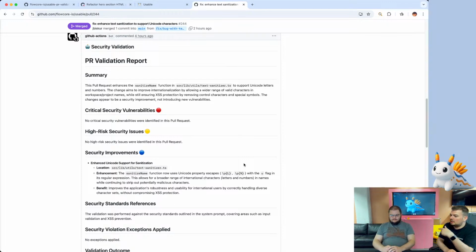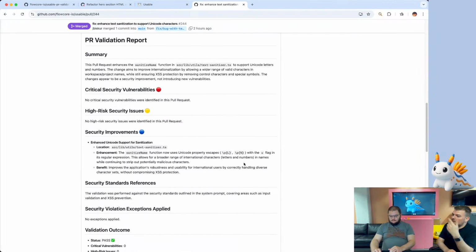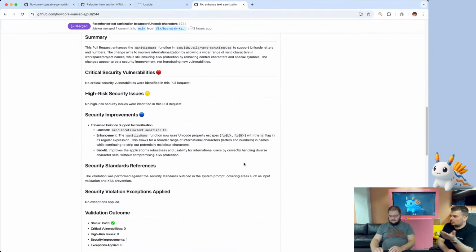And then it goes through and mentions that we improved the sanitation of these names because there was a bug in it, but we maintained the safety and did not break the XSS protection. So it did check that as a sanity check, right?